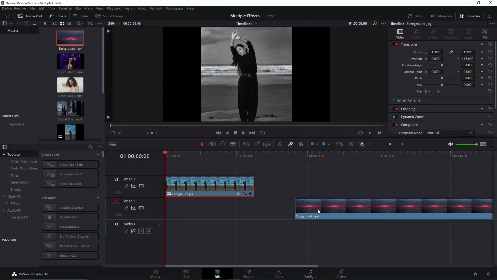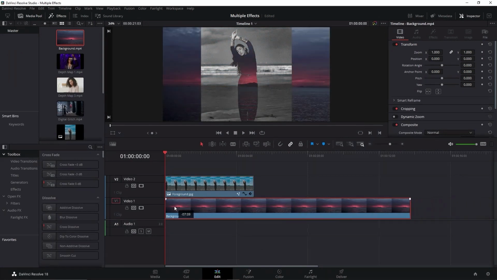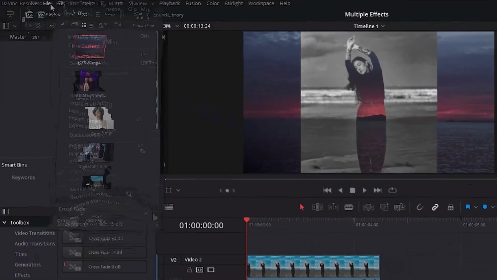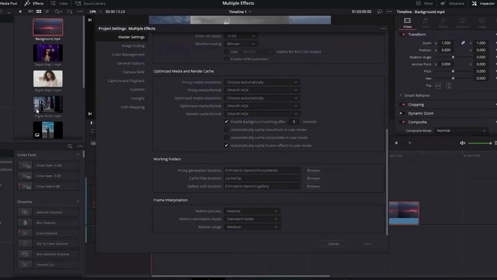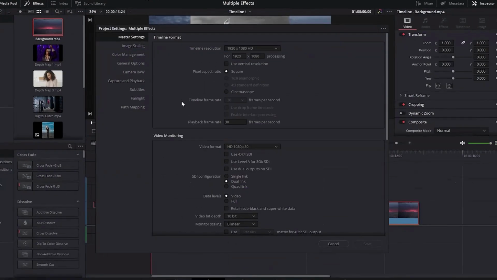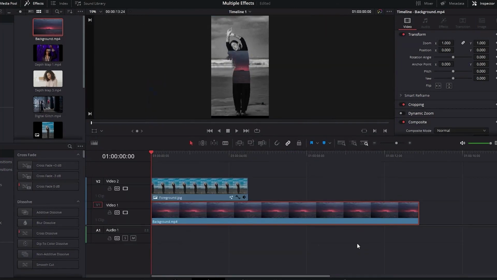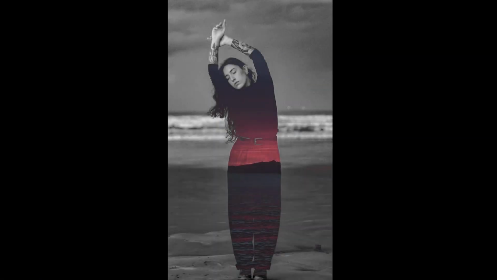video or picture, and because my picture has an aspect ratio different than the background video, it will be necessary to change it by going here to File and Project Settings. Check this Use Vertical Resolution here and click at Save. Now, your background video got smaller, so it will be necessary to change the zoom levels right here. And that's pretty much everything for now.